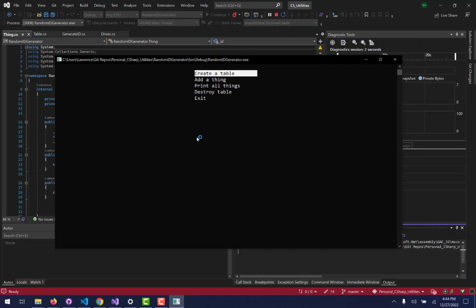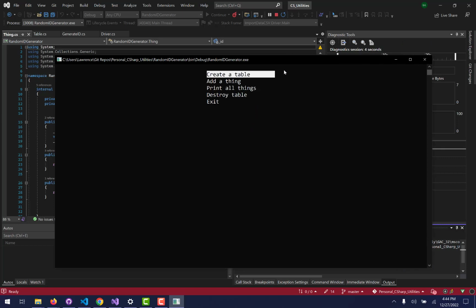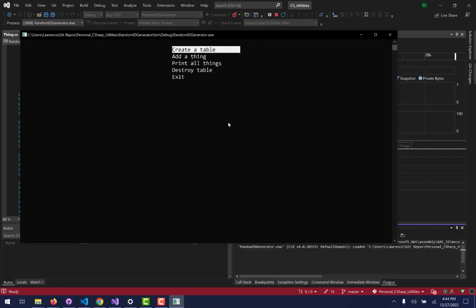You can also see that I took this time to actually implement my menu class from a previous video. So again, it will generate this menu right here in the center. You can see that I've made it left justified this time to make it a little bit easier. So first I'm going to create a table, and then I can add a thing, and it shows me the ID of that thing, and I can add another thing, it shows me a new ID, and add another thing, and then I can print all the things that I have.